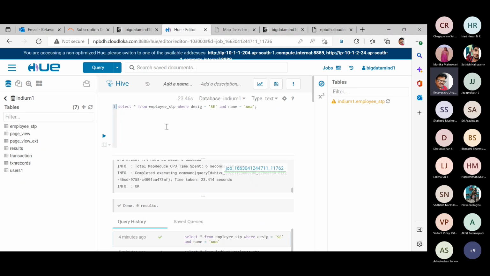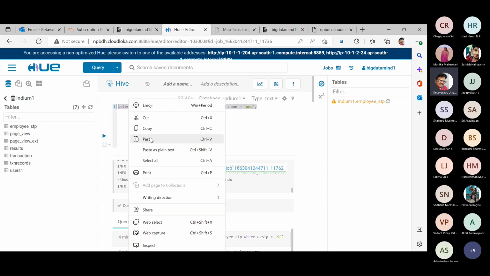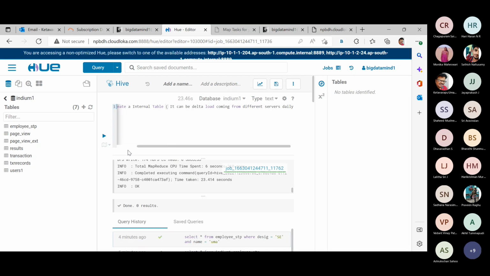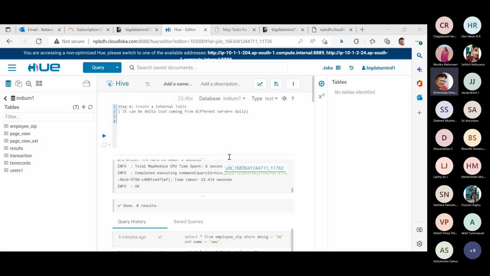Here itself we can talk in the specification. So the first step, observe here, guys: step one, create an internal table. It can be delta load coming from different servers daily. As I said, I'm not sure how many records are going to come in, and I'll be running the appropriate process only after confirmation.